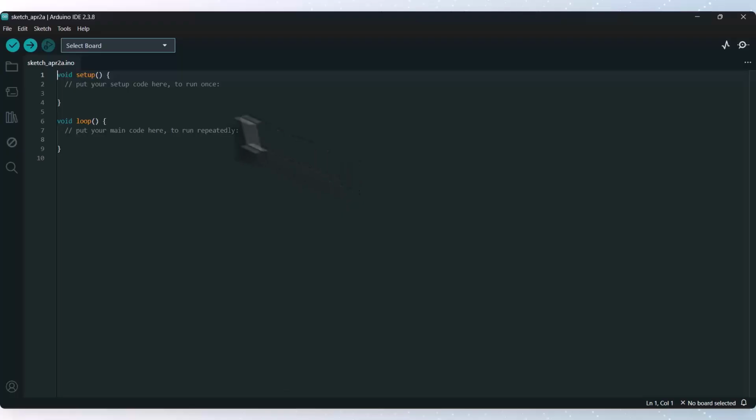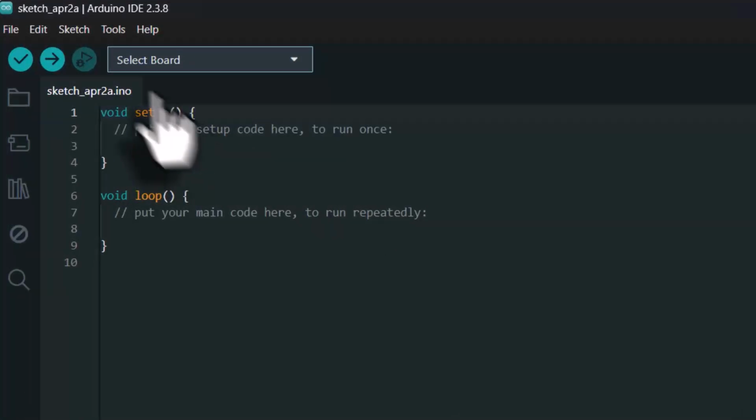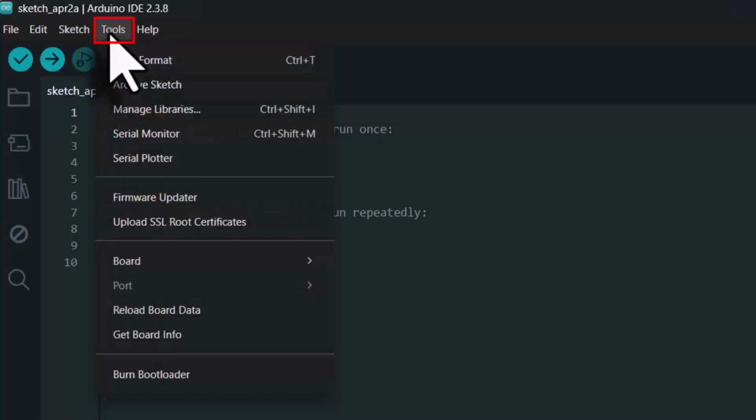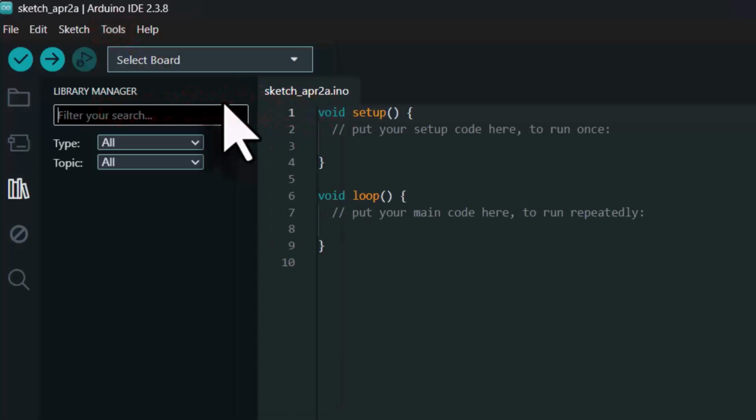But I want to tell you something: in order to use our LED 8x8 matrix, you have to install a library. To install libraries in the Arduino IDE, you can go on top to Tools. When you click on Tools, you come to the third tab and you will see Manage Libraries. So just click on Manage Libraries.